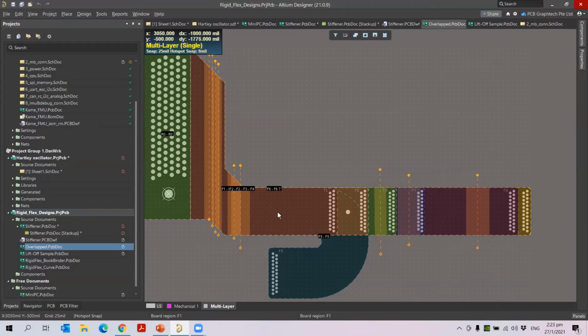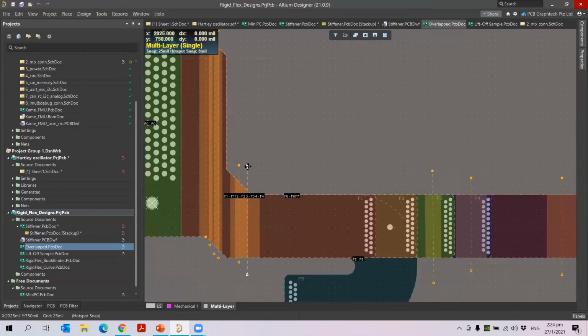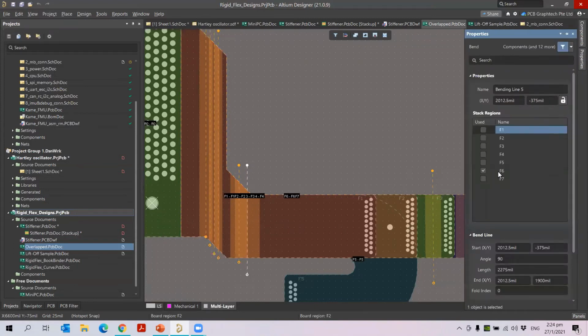But sometimes you will see the regions have the same priority. For example, my F5 and F7 have the same priority of 0. Then the priority depends upon the number of layer stacks of the region. If F5 is having 6 layer stacks and F7 is having 8 layer stacks, the region with the higher number of layer stacks will get the highest priority of bending lines. Okay, so here you can see, when I click on this bending line, you will see the stack region properties here. The bending line is connected to which layer stack, you can see it here.